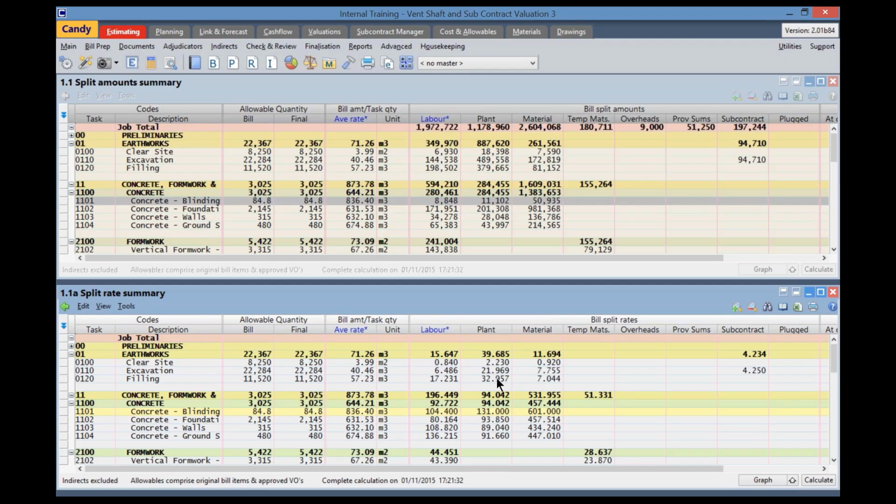Your split rates document will help you with your daily costing on your project. It's also a good way where the estimator can see what is the average rate for this tender compared to any historical data.